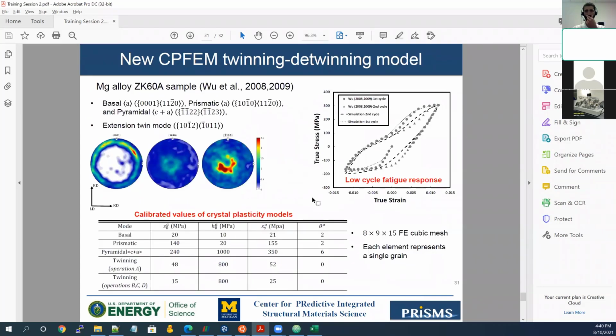So the sample that I'm trying to model is exactly the one that we published in 2019. It's an 8 by 9 by 15 FE cubic mesh, and it has basal, prismatic, pyramidal A, and C. Back then, I just didn't want to turn off pyramidal A. So what I did is I just chose a really high CRSS for pyramidal A. So I deactivated it that way, actually.